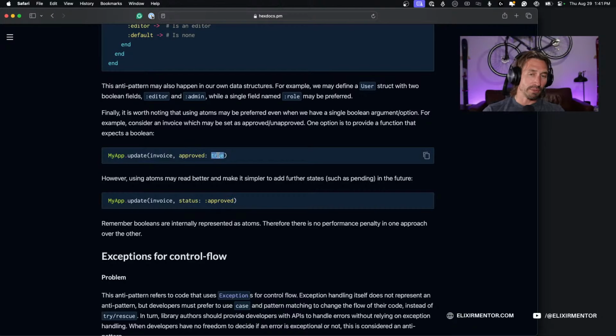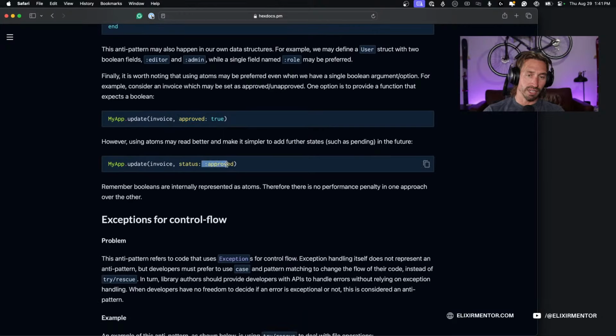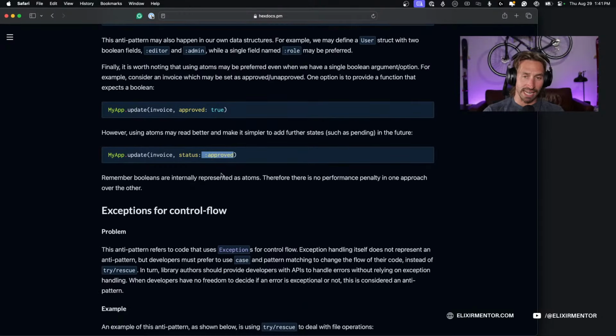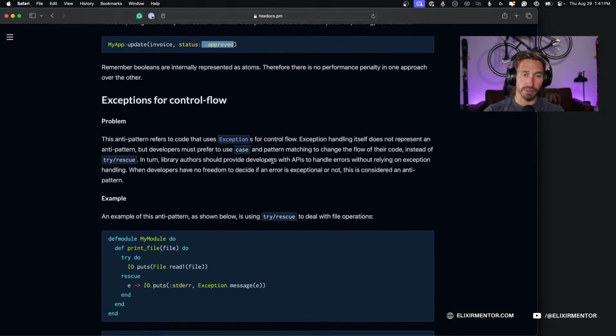But if I were to use a Boolean in my code, I don't think I would just have something like approved, right? I would want it to be clear that it's a Boolean. So I would do something like is approved, and then that could be true or false. But I do like the route of using an atom as the status much more than a Boolean. Now remember, Booleans are internally represented as atoms. Therefore, there is no performance penalty in one approach over the other. So that's also good to remember.